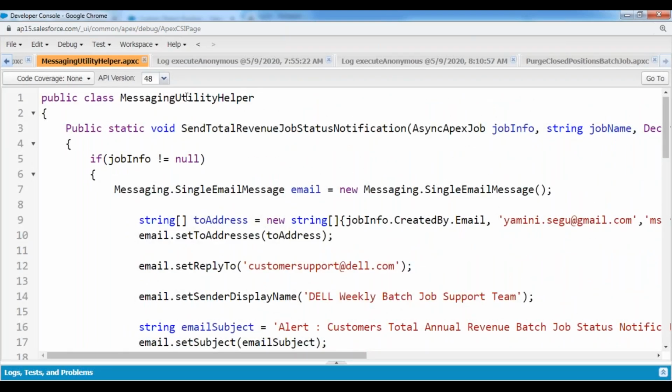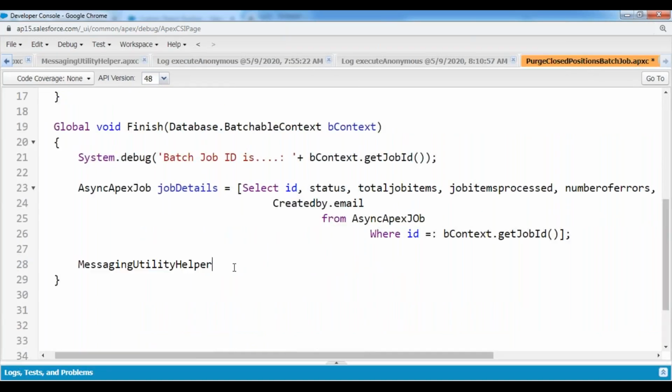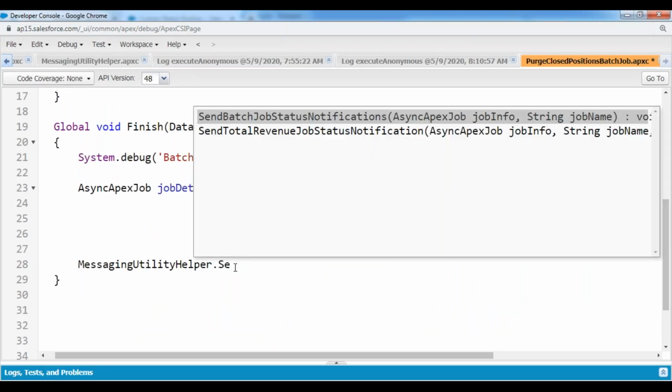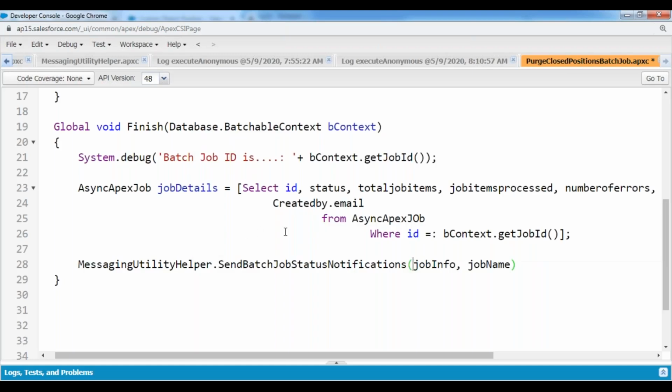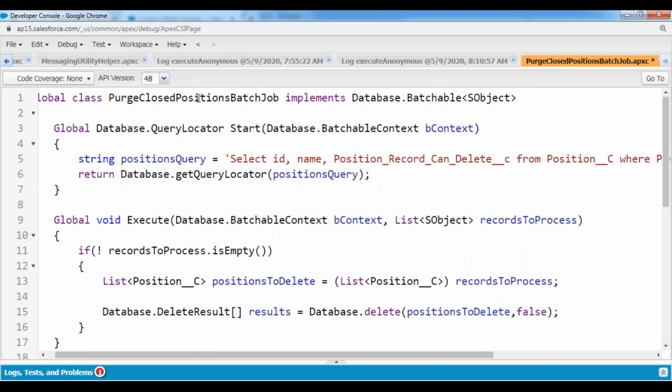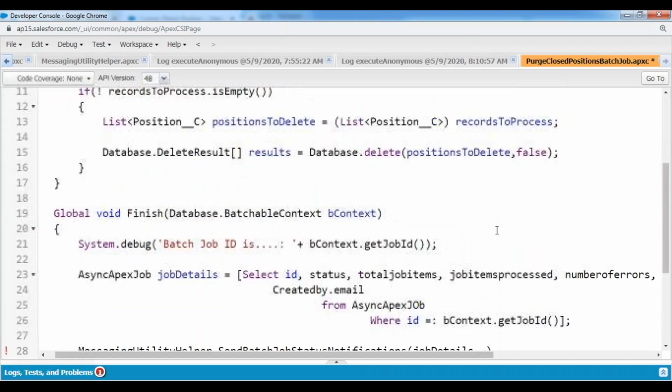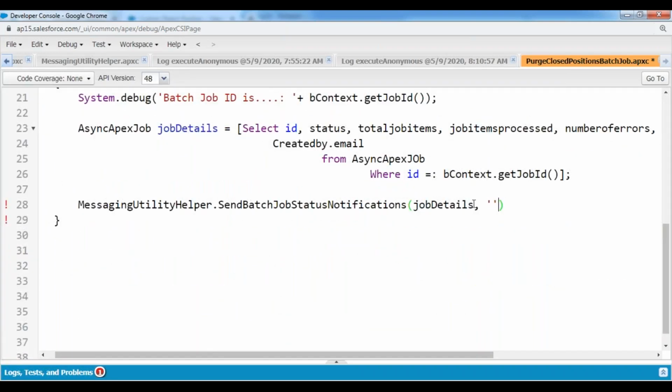Now I'm going to be invoking this method, messaging utility helper dot send batch job status notification. So now what is the job info? That is nothing but job details. I'm passing this one along with the job name. What is the job name? My batch job name is purge closed positions batch job. I'm passing this.